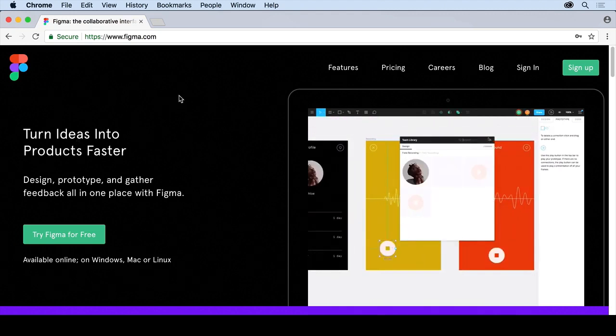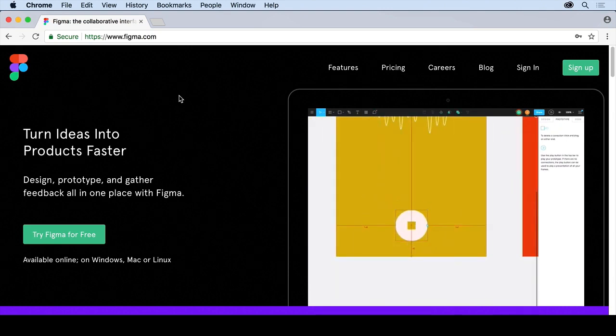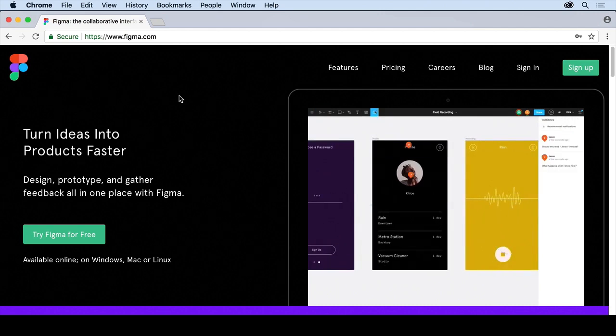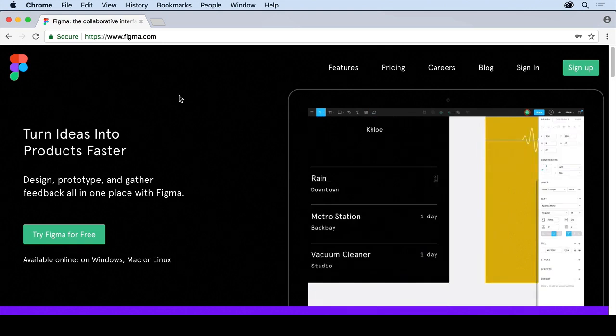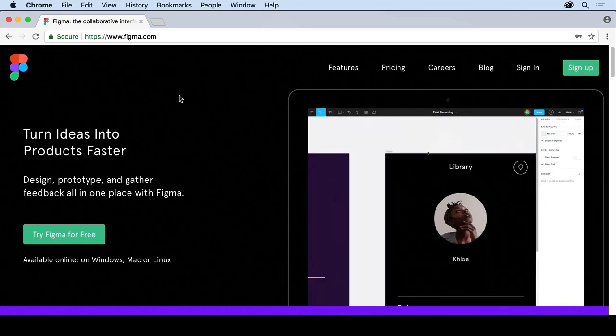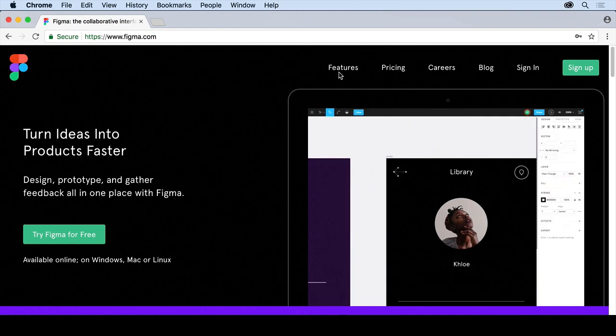Okay, so I've got the Figma website open here, figma.com. And the interesting thing about Figma is that it's actually done through the website. So you're actually doing it online. You're creating and working and collaborating online. There is a desktop version of Figma that you can download. I'm going to be using the web version, but I just wanted to mention that you could download the desktop version. If you look here, you're going to see we have features.